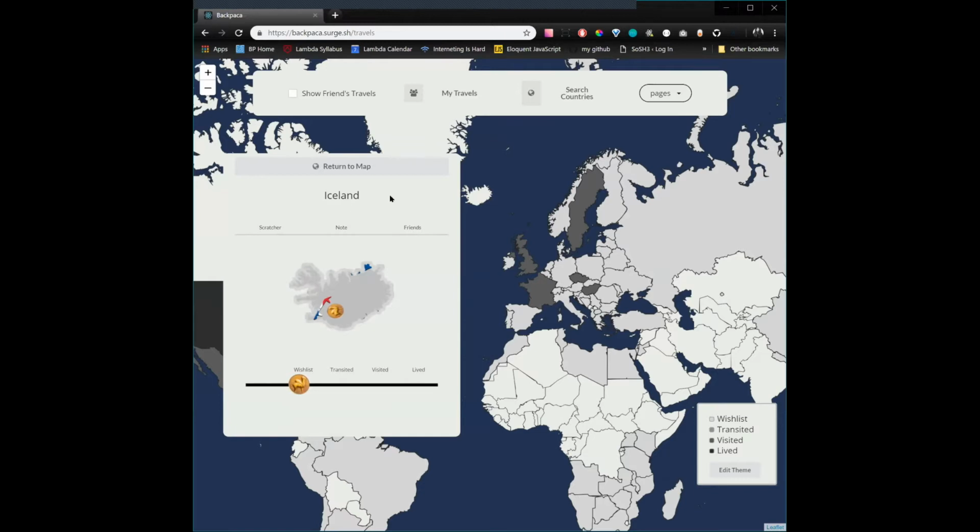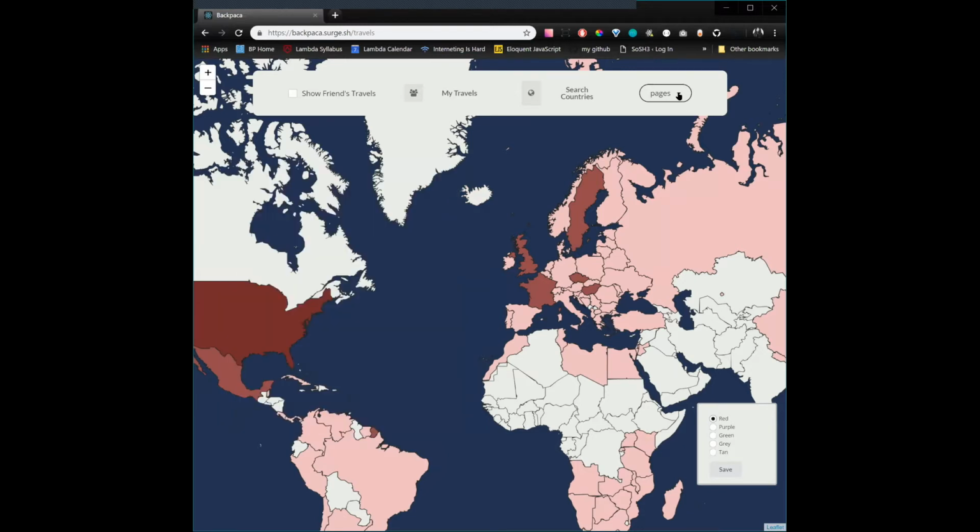And you will note that, oh, it's in the gray theme, so it might be a little hard to see. You will note that Iceland actually changes color for me. I can go ahead and update if I have flown through, and I can switch it to transited instead, and it will update for me immediately-ish. I can also clear the visit directly from here, or add notes, or check out which friends have been there. And that, in essence, is Backpacka.